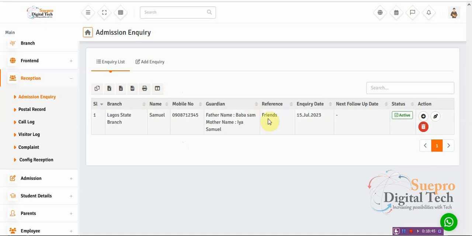So, for example, the person's name is Samuel. The guardian's father name is Papa Sam, the mother's name is Iya Samuel. They came to make an inquiry about the school, and the front desk officer included it through add inquiry.